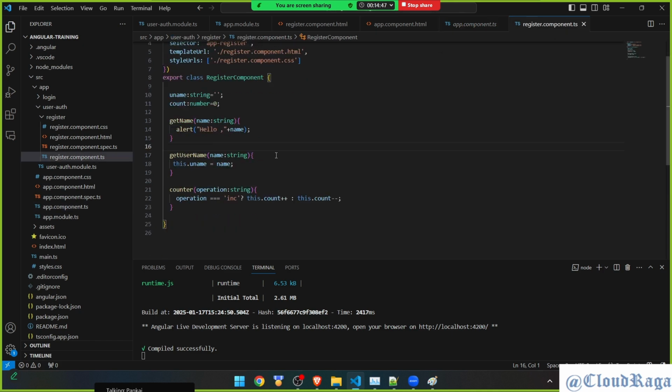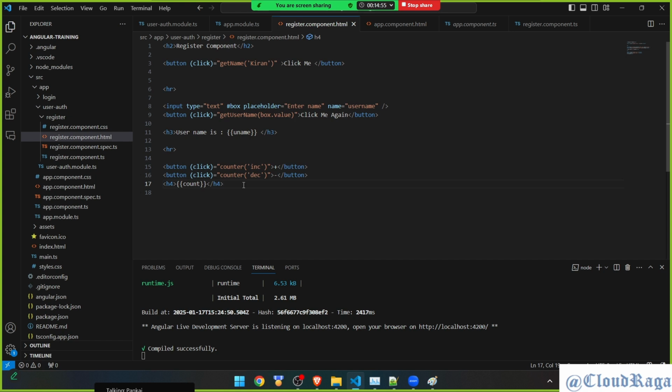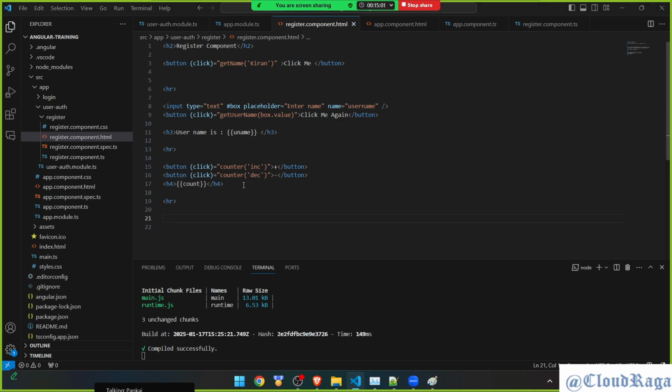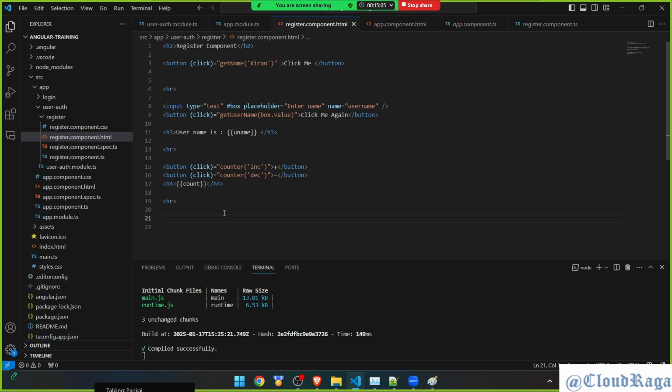Okay. So HTML, register component. Okay. So I'm adding one more line. Here it is. Now I will create a form. It starts with the form tag. Now notice carefully. I'm creating a form.